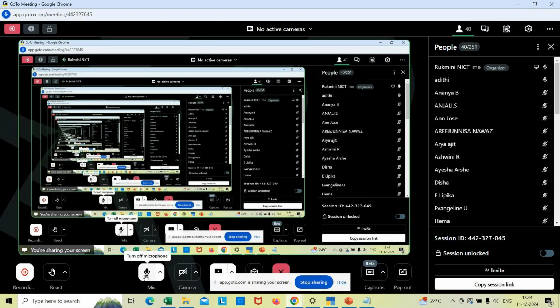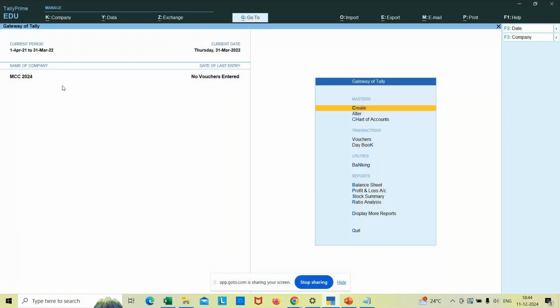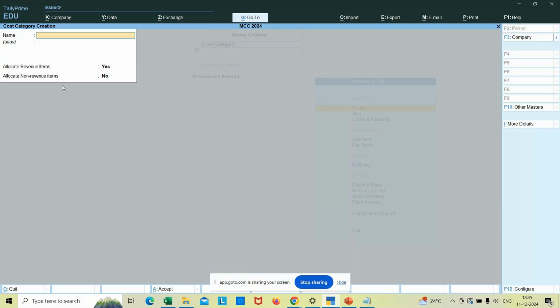Ma'am, I think you have created office expenses in Bangalore. How did you create that office expenses, ma'am? The same procedure, ma'am. So in place of Bangalore, we need to type office expenses? No, no, ma'am. Bangalore is the one we have already created. Another one we have to create, office expenses. The same procedure. Go to Gateway of Tally, create cost category. Here you have to type office expenses. One after the other you have to create.